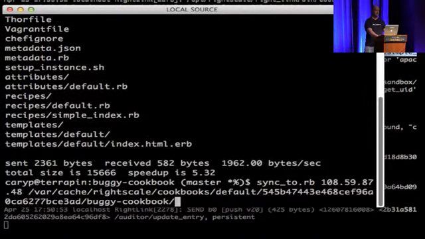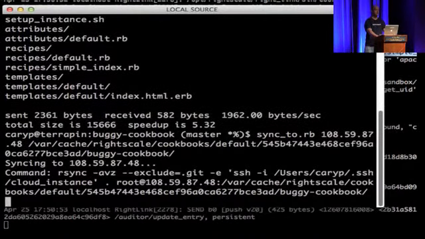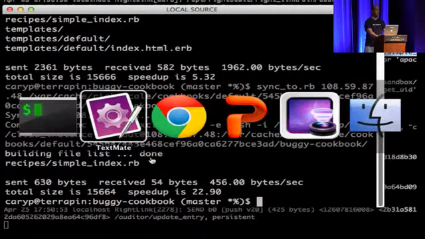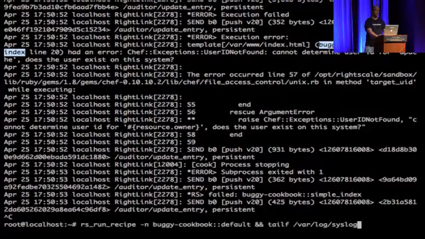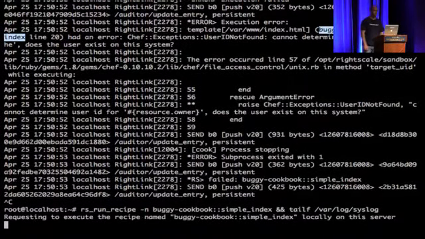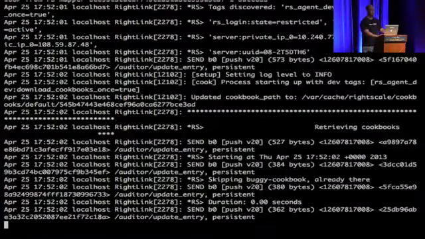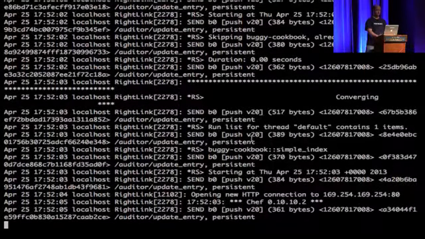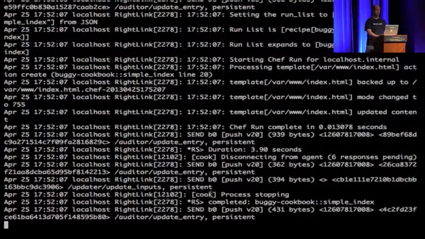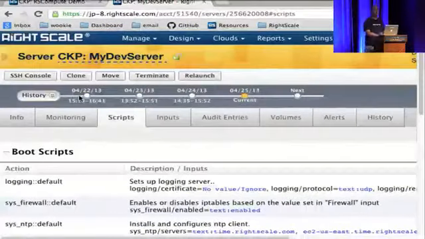So now I will do my sync, which is already set up. Made the change, sync, it only copies over the file that I changed. And now I will run that recipe again, this time using the command line. And if I didn't have a typo, it should actually work. Okay, it's completed.